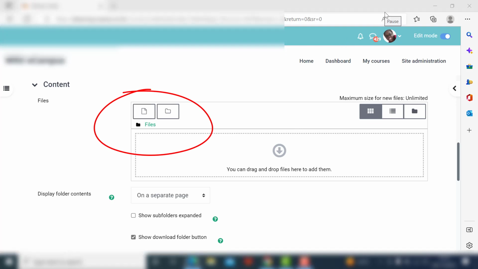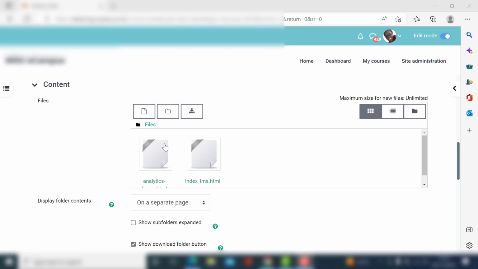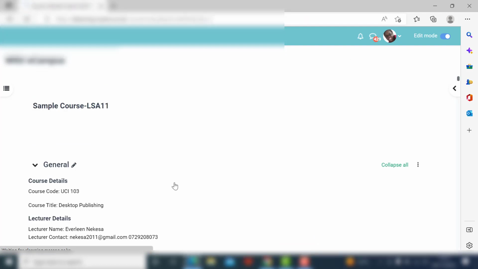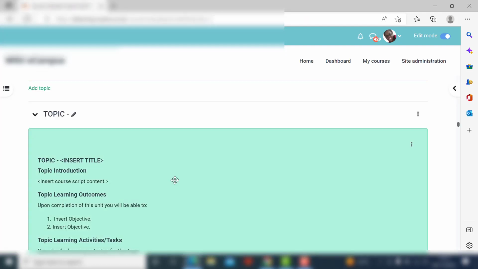Once you have attached all your files, the first and the second, and in my case I've attached 2 files, I can proceed to scroll down and save and return to course. So that is it about adding a file and a folder to a Moodle course.